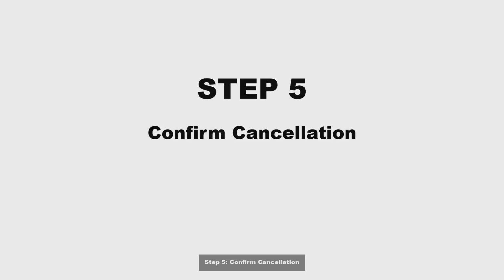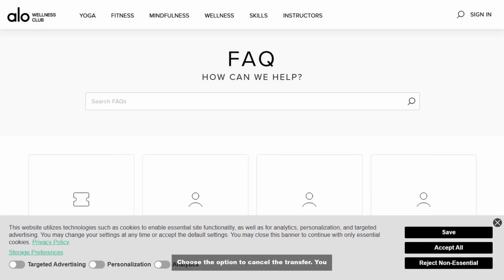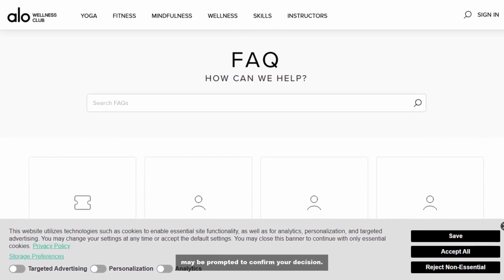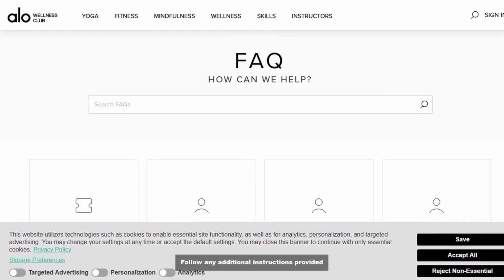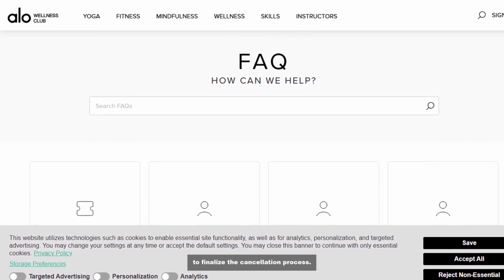Step 5. Confirm cancellation. Choose the option to cancel the transfer. You may be prompted to confirm your decision. Follow any additional instructions provided to finalize the cancellation process.